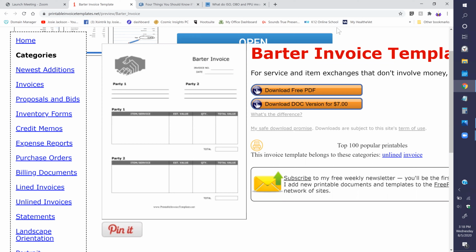Okay, what you are currently looking at is an example. There's a template of a barter invoice or a barter receipt, however you want to call it. Right here, you have the invoice number, or it would be a receipt number. You have the date. You have party one and party two. That is you and the other person that you're trading with, okay?